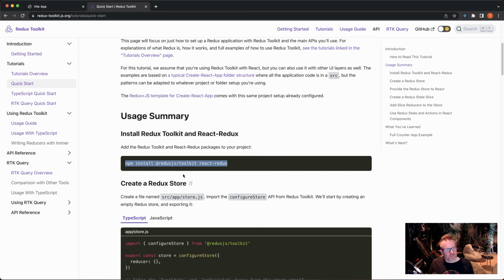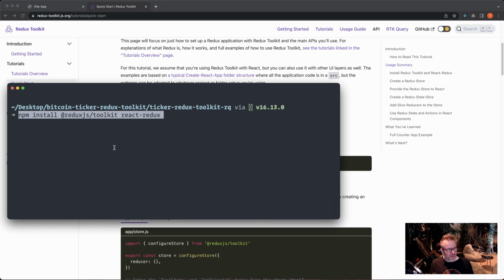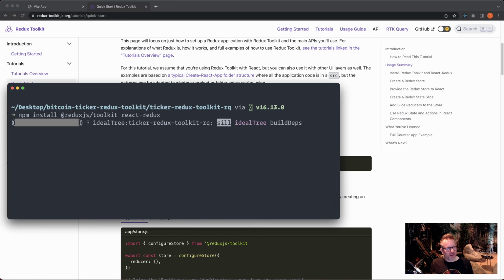We're going to start off by installing this one here. So we copy this one here: npm install @reduxjs/toolkit and react-redux. Go back to our terminal and we paste that in and wait for it.